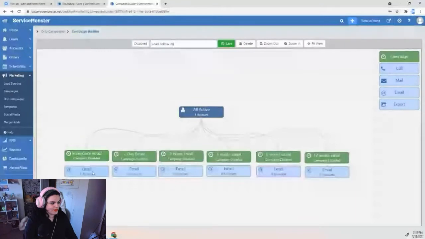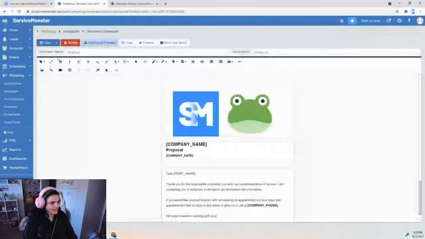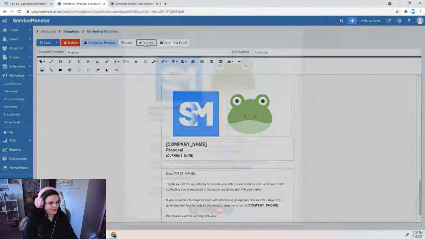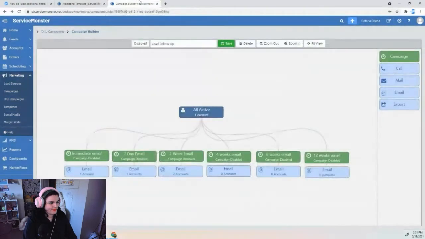For this one, I used a proposal template I had set up. And just to quickly hop into our templates and give you a look of that. So we have our template. In our preview here, we can get an idea for what that'll look like before we send it. And when I am ready to run this campaign, all I have to do is click on the disabled button. So it says enabled, and click save, and that will start running.